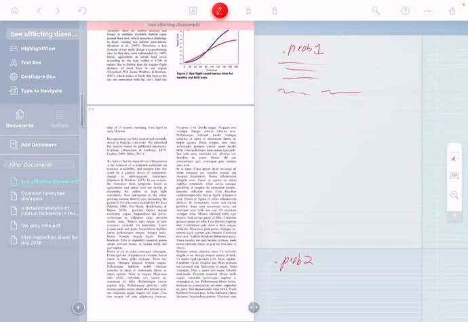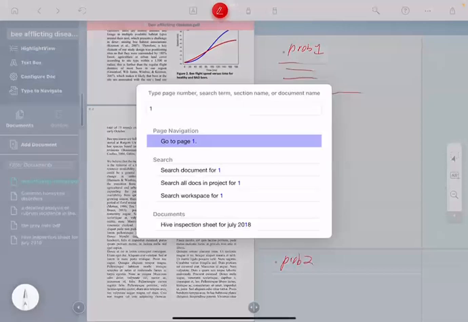But a good way to get to the top really quickly is just to type 1. And then you notice as soon as I type that, the type to navigate sees that it's a number. So its first suggestion is go to page 1 and then just press return.